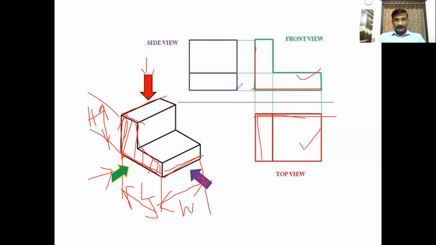So this is the width and height. Height is the common dimension for the side view and front view. That's why the side view is always adjacent to the front view, either this side or this side. For this diagram, the green arrow mark represents the front view, and this is the side view.